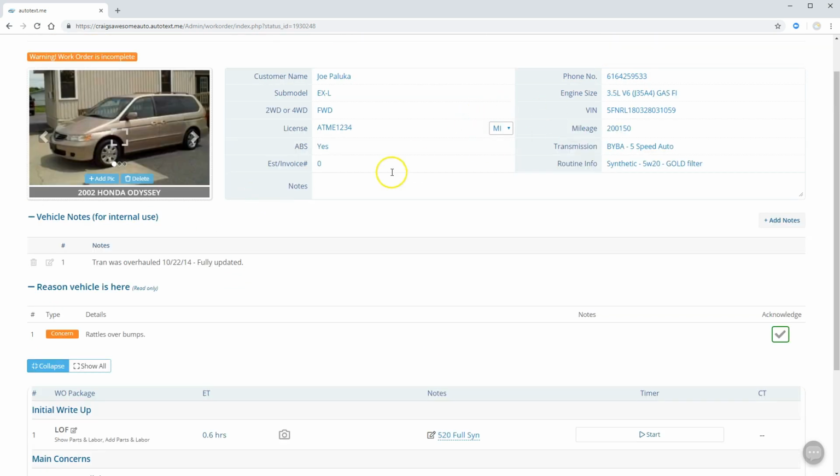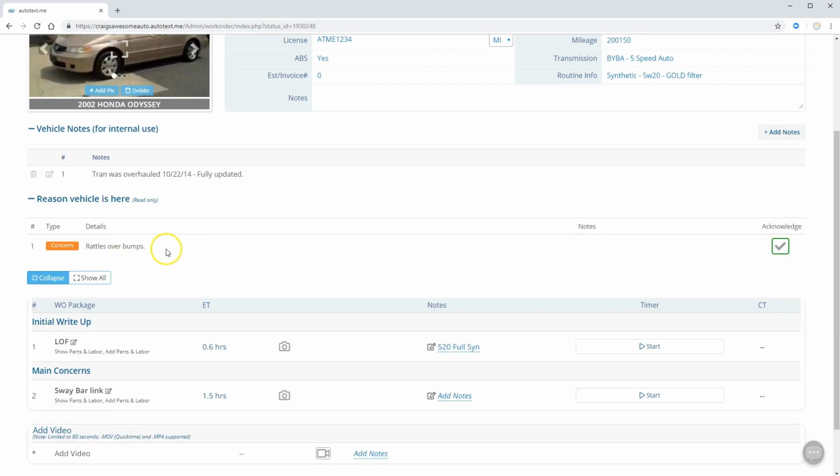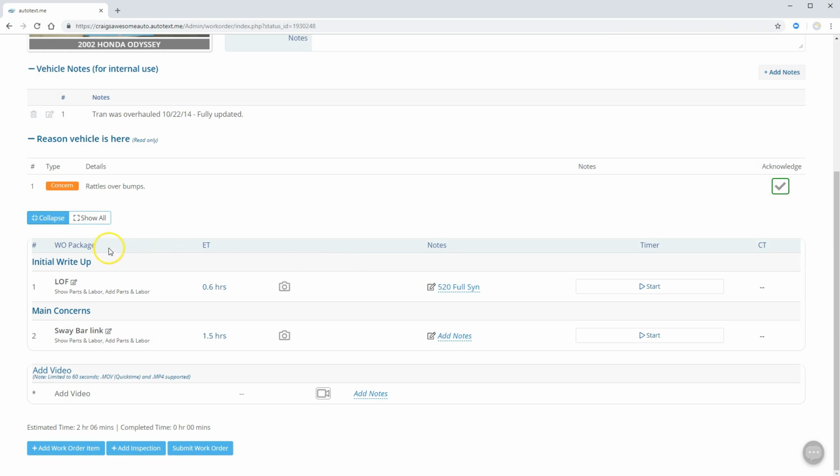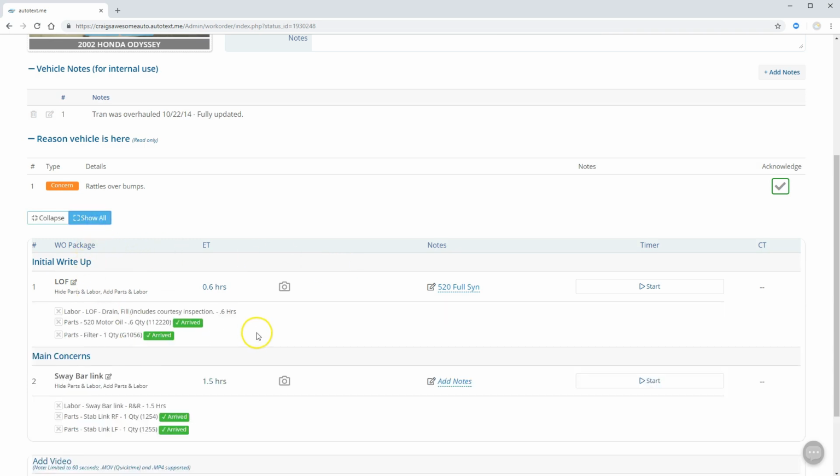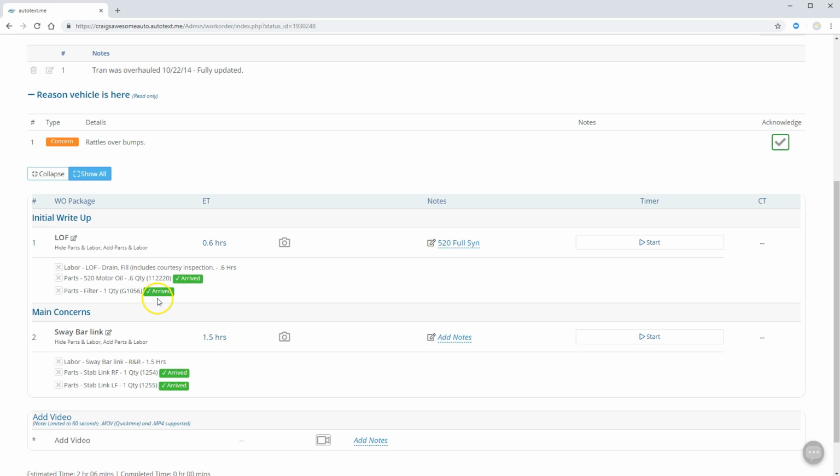Look very similar. Vehicle profile, any vehicle notes, reason the vehicle's here will all be there as well. But now you'll actually be able to see any of the parts and labor items. You also have an indicator on if those parts have arrived or not. It looks like we have everything we need for this job, so we can actually begin clocking in and doing the work right now. When you clock in, the timer will start.